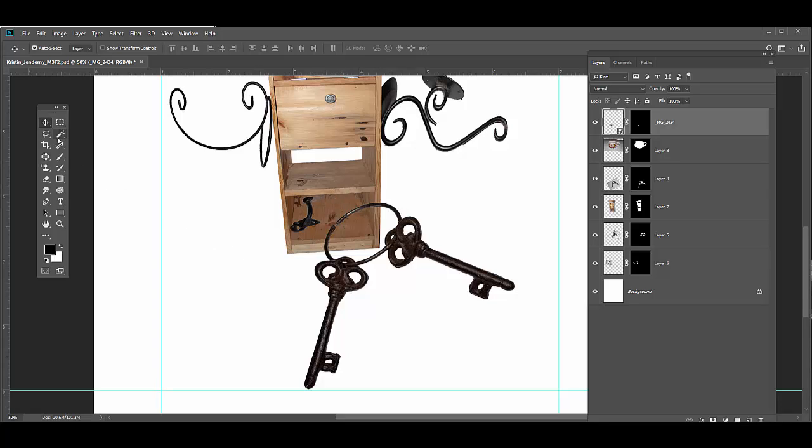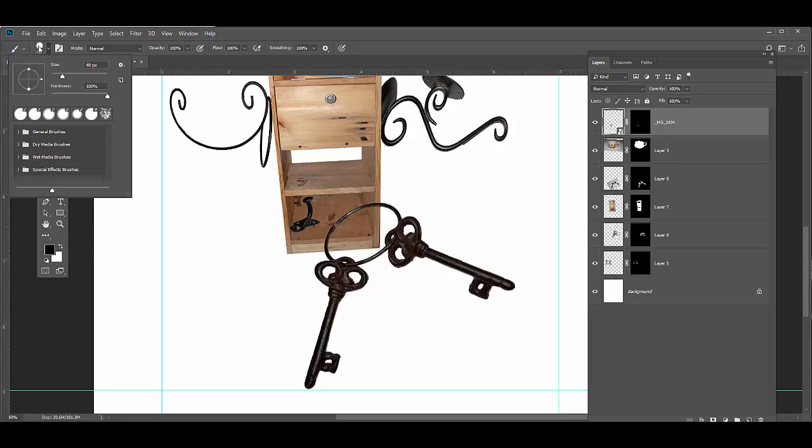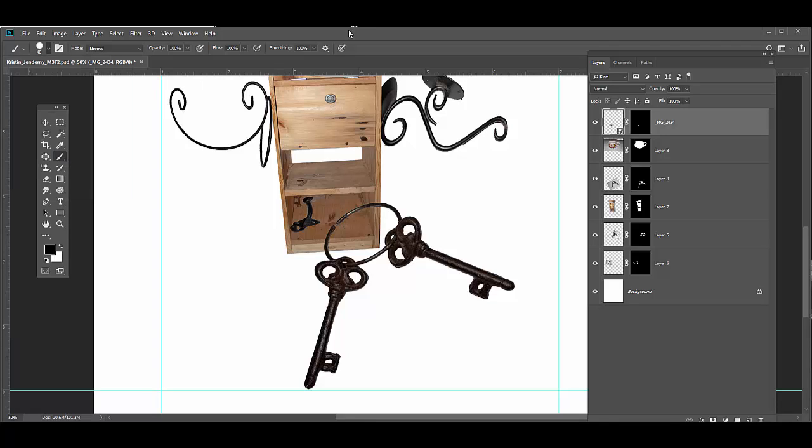Okay. So what we're going to do is go to my paintbrush tool. Make sure black is my foreground color. Click on the paintbrush size window here, a little button here. Make sure it's at 100% opacity, hardness. And then you're going to select the layer mask. Okay. Now, wherever you paint with black, it will mask out the image. So I want to mask out part of the keys that is going through the wood to make it look like it's going through the wood.